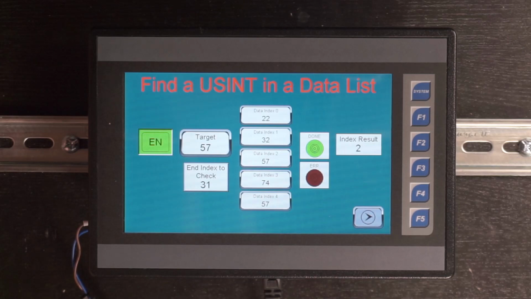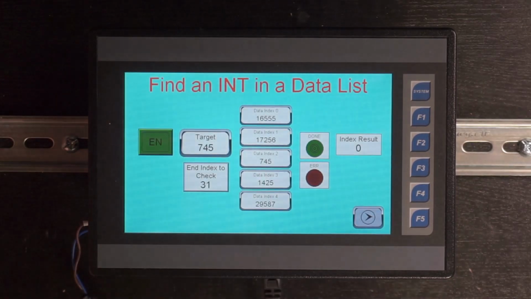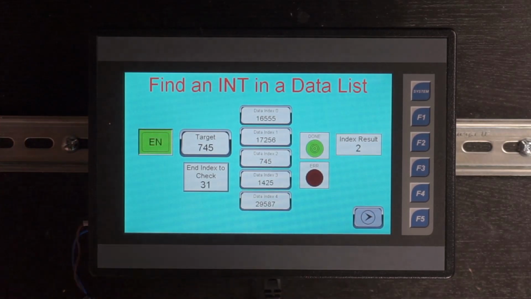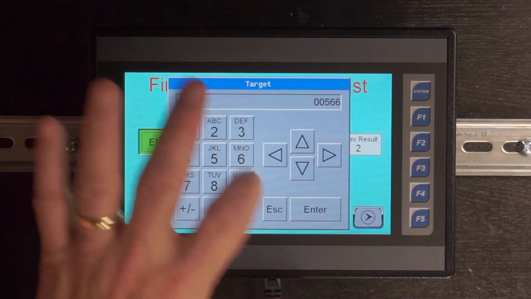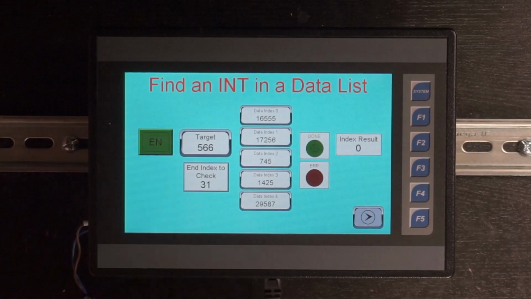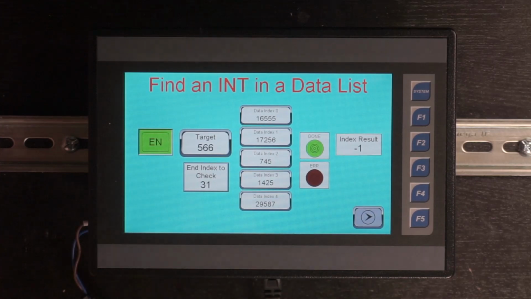Okay, and the rest of these functions work exactly the same. We'll go through them real quickly. Okay, same looking demonstration here, this time with an integer where we're looking for a value of 745. Again, we find it in the list. This time, let's look for a value that isn't here on the list. Now you'll see that when we execute this, we get a value of -1. All right. So if it doesn't find what it's looking for, you'll get an index result of -1.